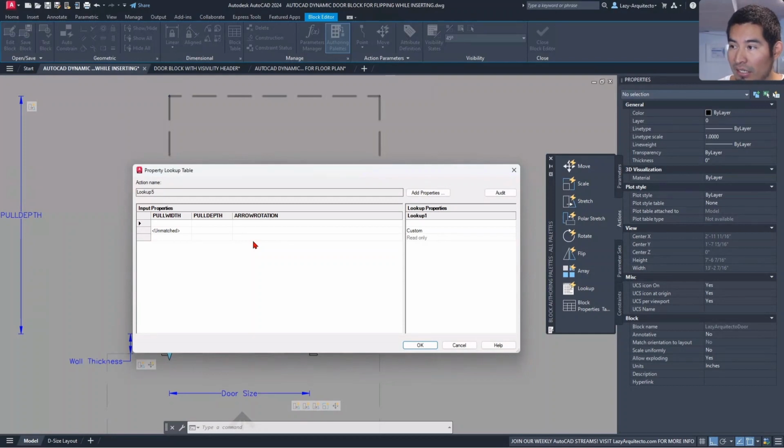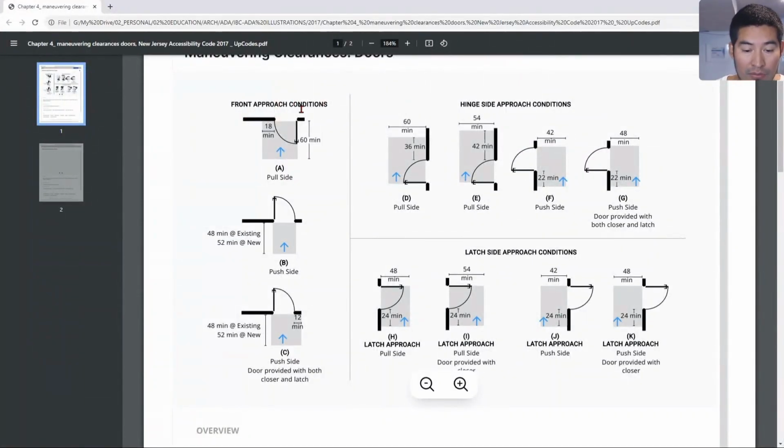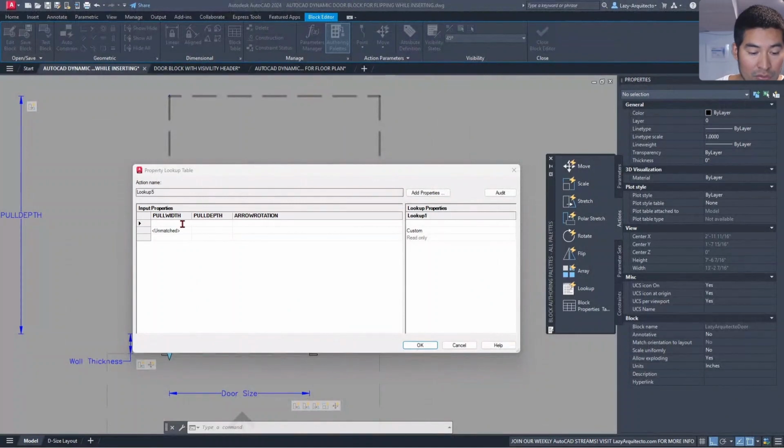Now let's start adding some information right here, and the first that I'm going to add is for this option right here, the front approach condition. All right, so because that's the arrow that we have pointing to our door, we need 60 inches for our depth, and we need 18 inches for the width. So let's go and add those numbers. So pool width 18 inches, press enter. Pool depth 60 inches and press enter.